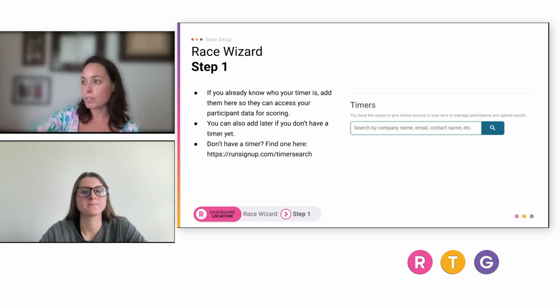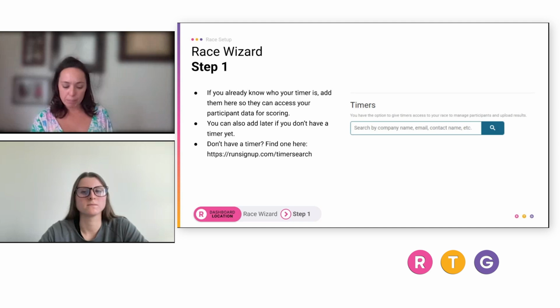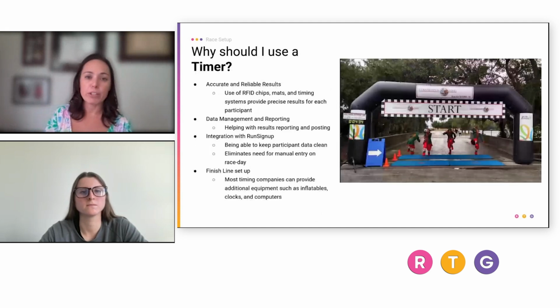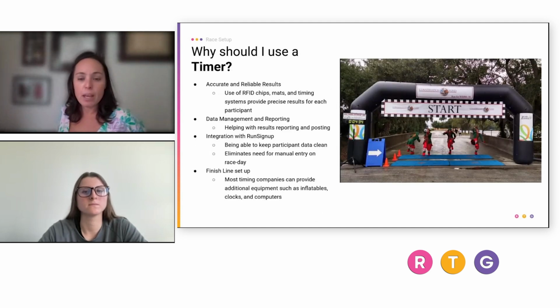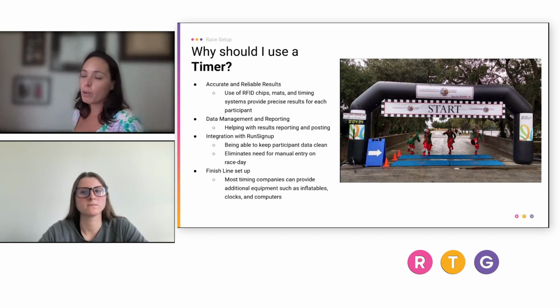We do have a lot of races, particularly small ones, that say they're not going to be working with a timer. And we do absolutely recommend it. Timers can be a valuable resource for a lot of different things. So for small races, why should I use a timer? One is that you're able to provide accurate and reliable results. They typically are using chip timing, mats, or finish links type of things for precise results.